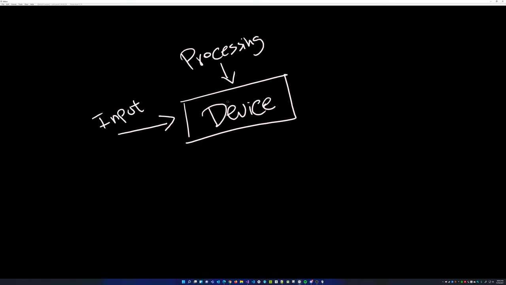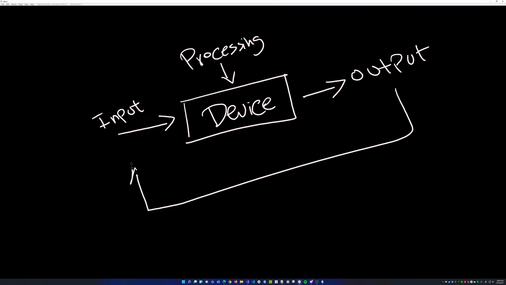Anyways, so you have an input. You have some sort of processing that's happening on that device. And then you have an output. And then you have a feedback loop, right?